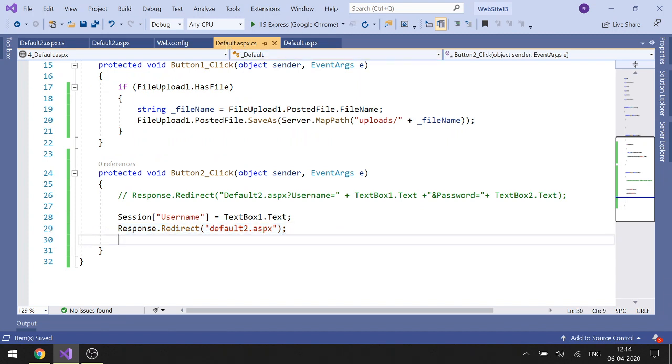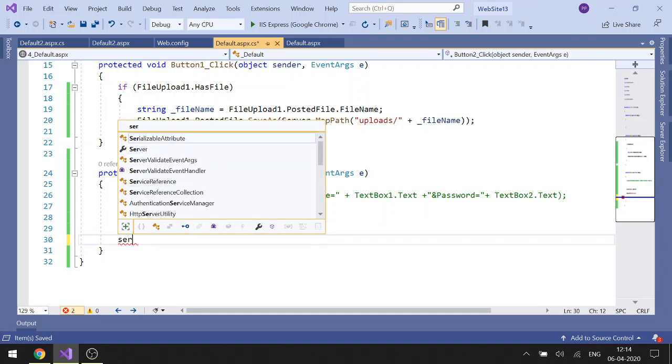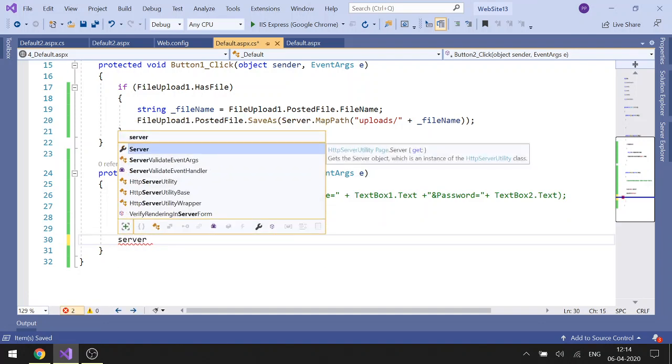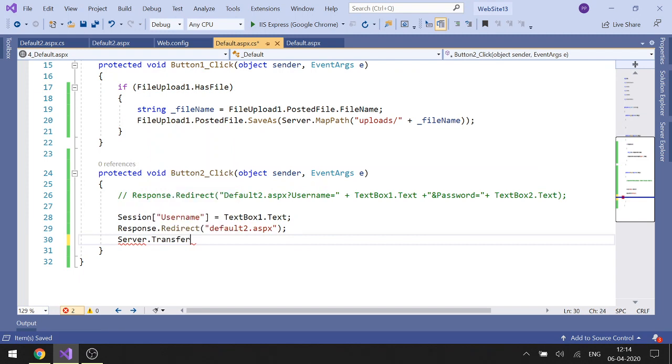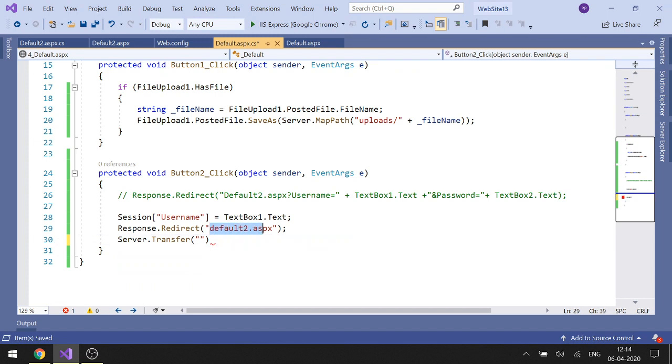Now I will also tell you one more method of transferring the data: server.transfer. This is also one method to redirect from one page to the other page.